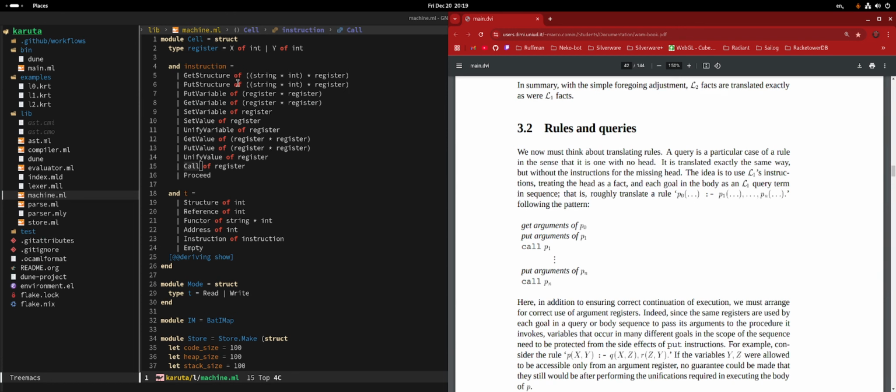What does it mean, this thing, get arguments? This is not an instruction that we have here. Well, we do have get variable and get structure and get value as well, actually. Yes, we do have those.